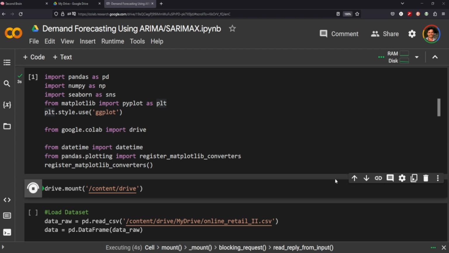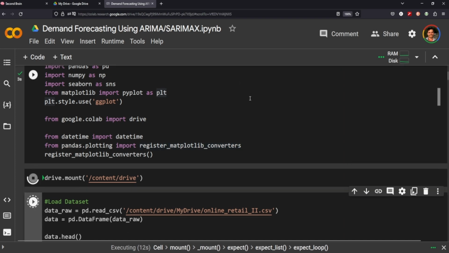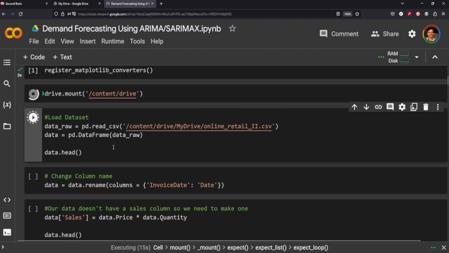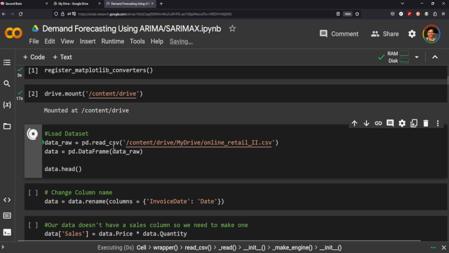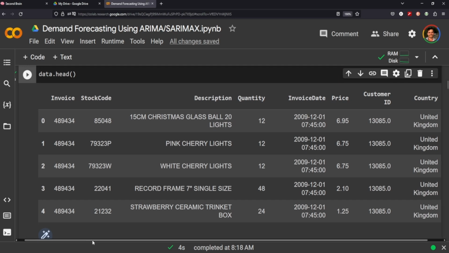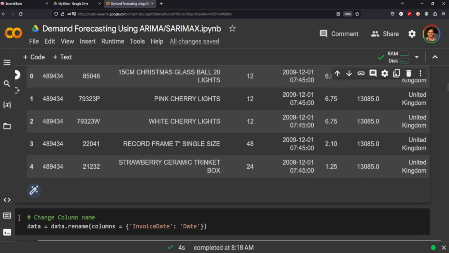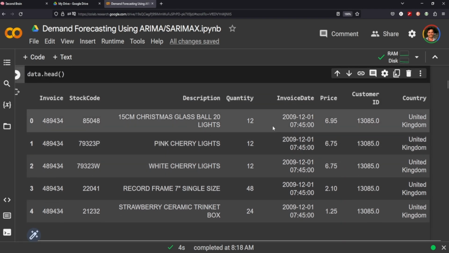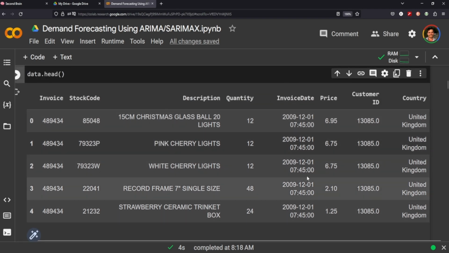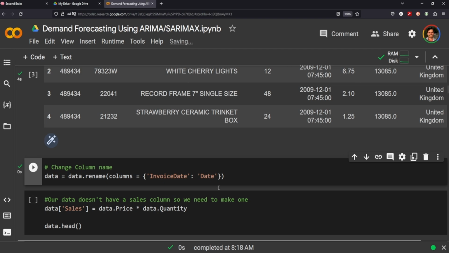So what we're going to do, I have the data loaded in my Google Drive, so I'm just going to mount that here in Google Colab, and then we're going to load it. It shouldn't take too long. Looking at the data set here, these are our columns: invoice, stock code, description, quantity, invoice date, price, customer ID, and country. Now, invoice date is the column we're going to be using a lot, and I don't want to type out invoice date every time, so we're just going to change that to just date.